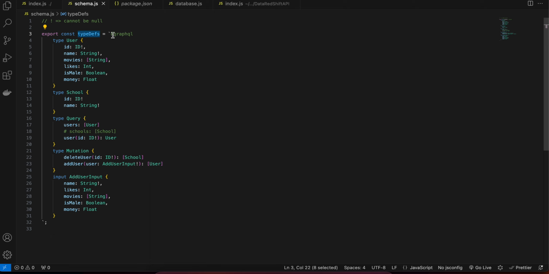Firstly, you will have to use this single tick, and you will have to write hashtag GraphQL. If I remove this hashtag GraphQL, you can see the code formatting is not correct and the extension does not work. So for the extension to work, you will have to write something like this.